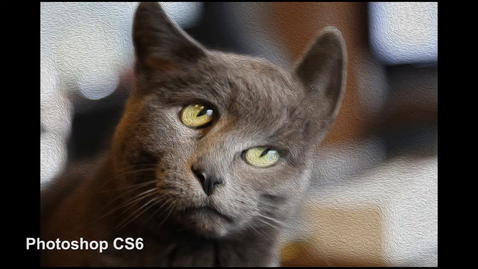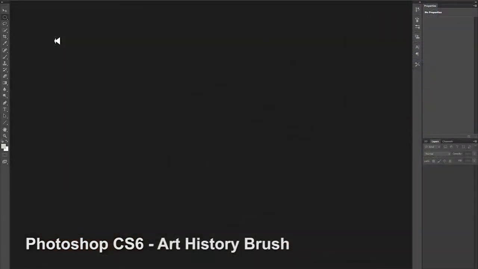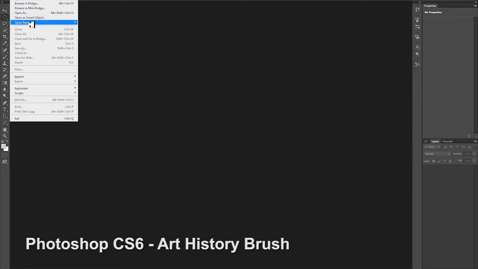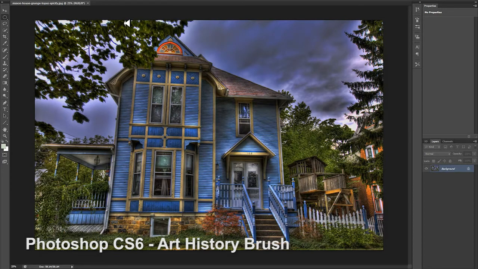But that sort of sets us up to use a tool that's really quite valuable, and that's one called the Art History Brush. I love that tool. It's just great. Let me show you. I'm going to open up here a recent image, and it is this house near where I live that is just gorgeous. Now, obviously, what I did was I added a bunch of other filters we're going to discuss in another part of this video.